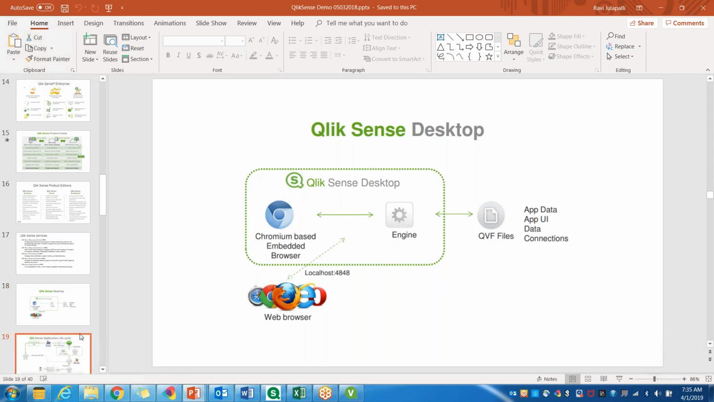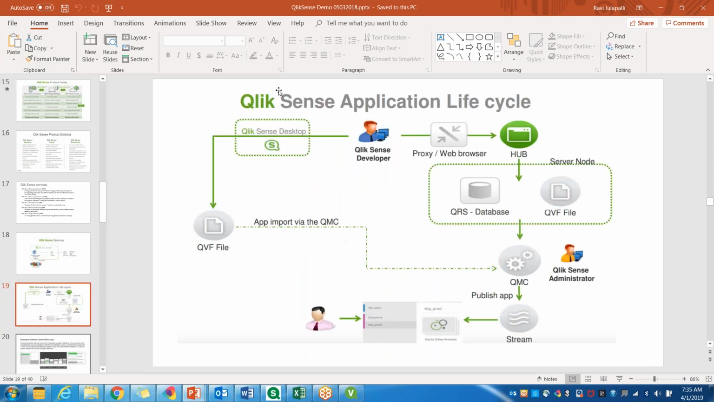Now you also have an enterprise architecture or application lifecycle. As a developer, you would be creating a QVF file, building all your visualizations, data model, everything. Now you would want to share it with your end user. You want to publish it. So from the desktop, you move on to your Qlik Sense hub, which is an enterprise server. From there, it is published with the help of QMC.